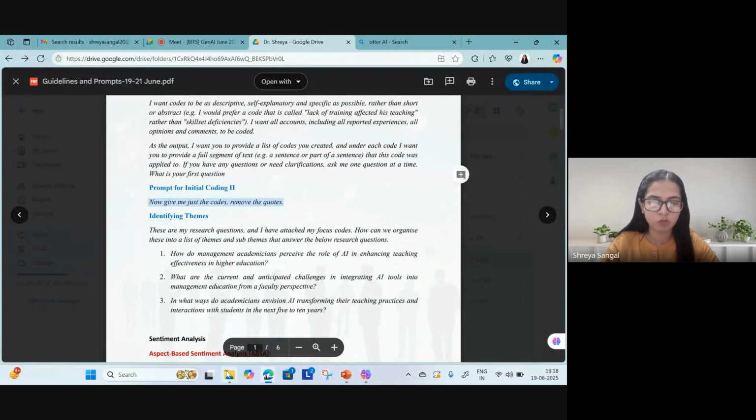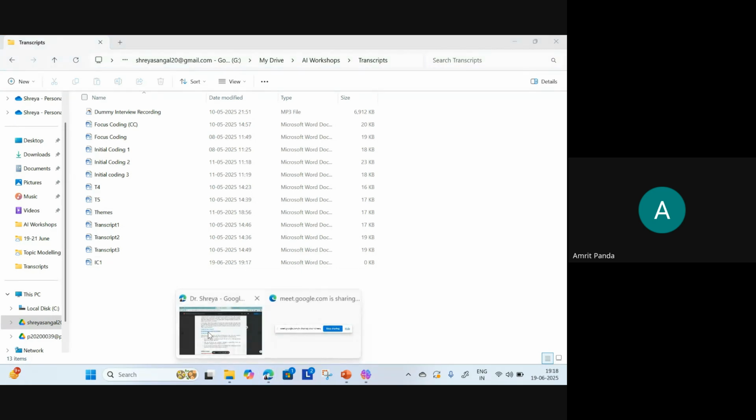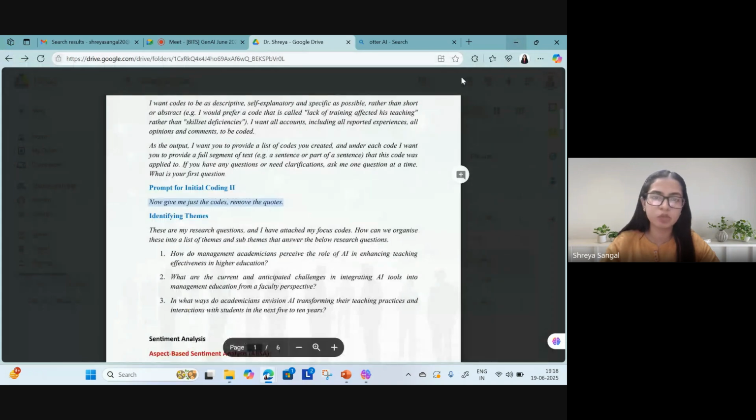Sorry to interrupt. Should you specify the number of codes it should give? Because I'm using Gemini, it is giving 50 plus codes. If you want Gemini to give 30 codes, 20 codes, you can specify. That is up to you. But do not give a small number. Otherwise, you will not get the codes from the entire transcript.